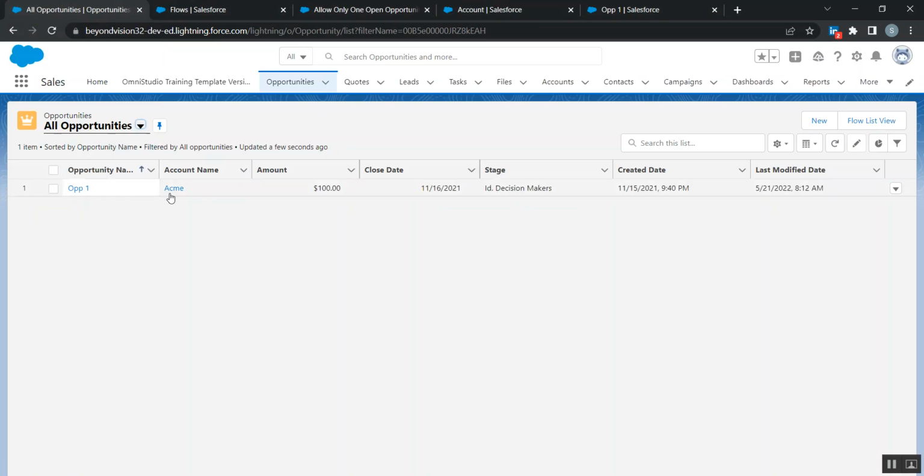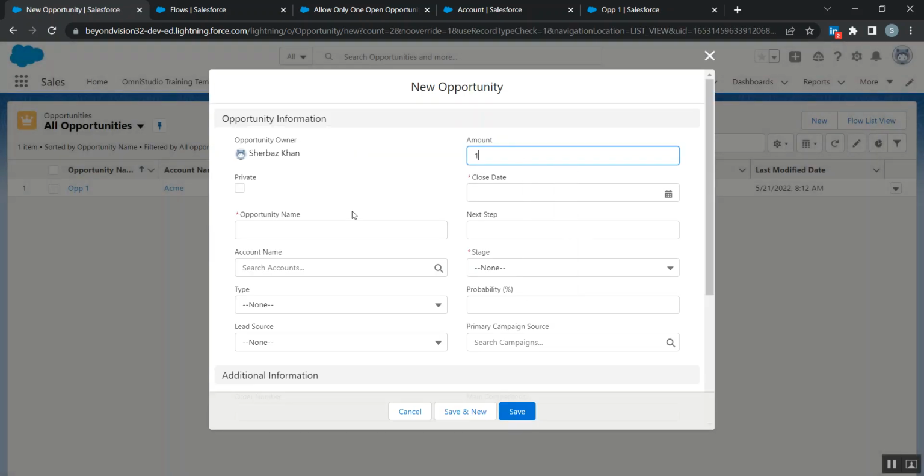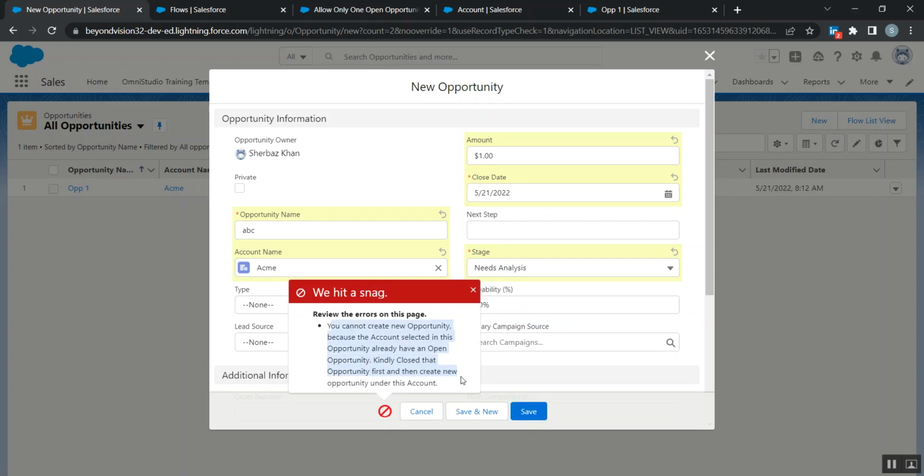So here, as you can see, this Acme account already has an opportunity and that opportunity stage is not closed won or closed lost, right? So if we try to create a new opportunity with this account, it should throw us error. Let's see. Let's create this one ABC, for example, close date anyone, account name, and any stage name, doesn't matter. So it should throw us error. Let's see. See, it is throwing us error.